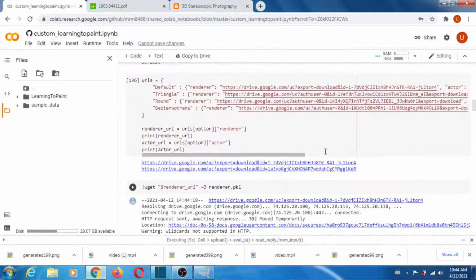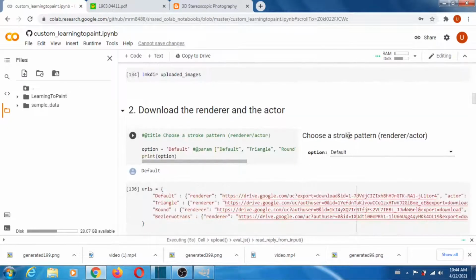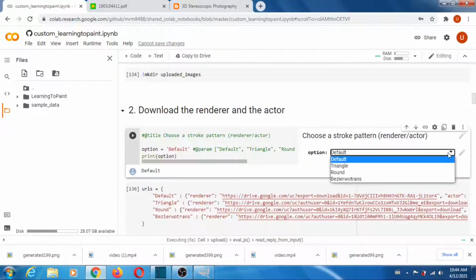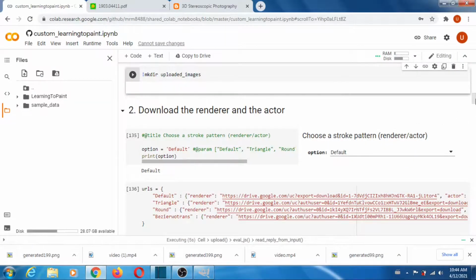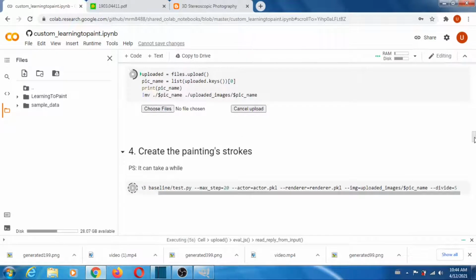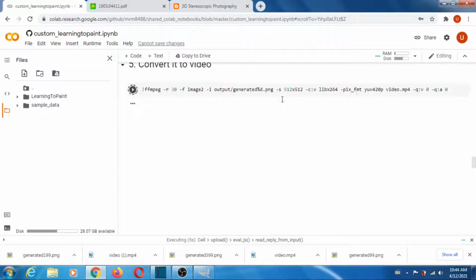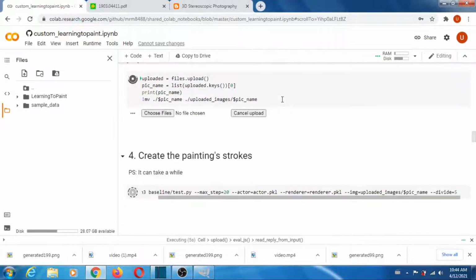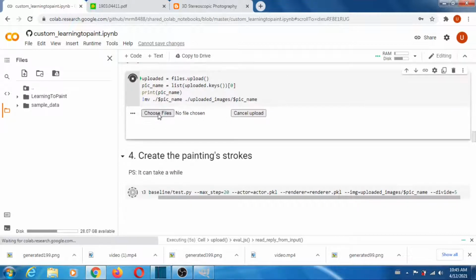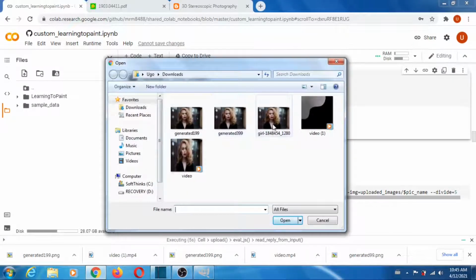Oh yeah, I forgot to say that you can change the stroke pattern if you want. There's triangle, round, and Bezier without transformation. The default, I think it must be this one. So you can try, but it doesn't make that much difference, I think. Okay, so let's see. It's still doing the strokes. Oh, hold on, it's waiting for me. Yes, so here.